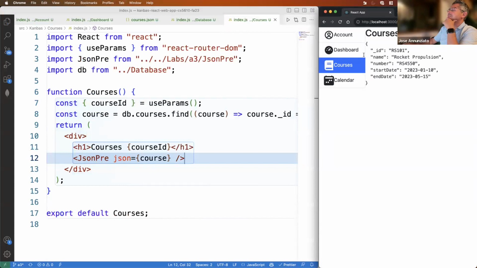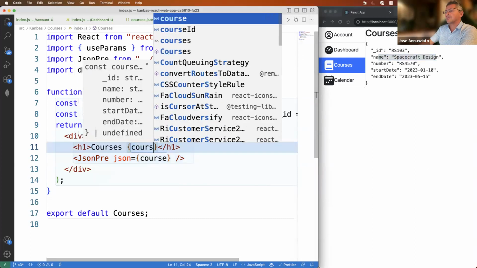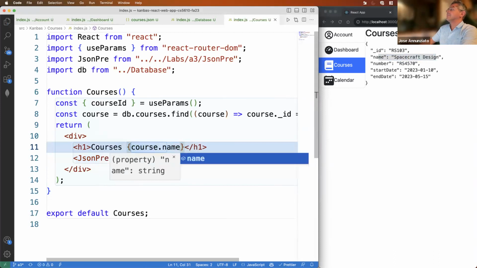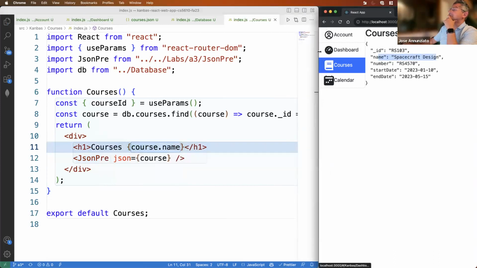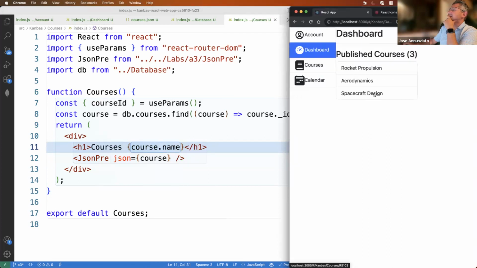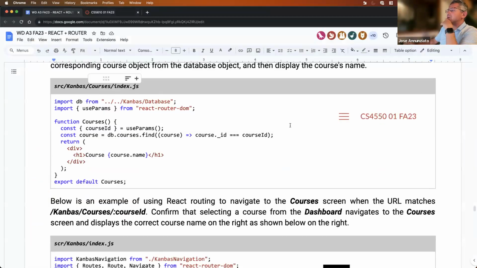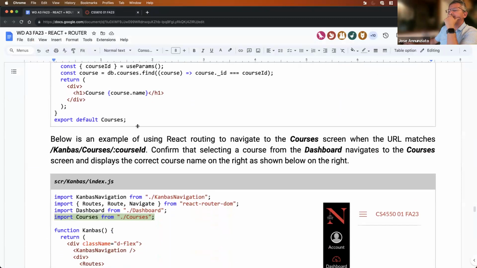You see, this is rocket propulsion, or I have aerodynamics, or I have spacecraft. So I can display up here the name of the course. Instead of the course ID here, I can display the course.name up there. See that? Spacecraft design, or aerodynamics, or rocket propulsion. Make sense? Absolutely. Yeah, so we can render that there.